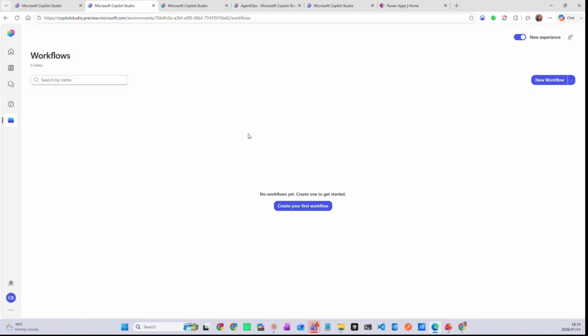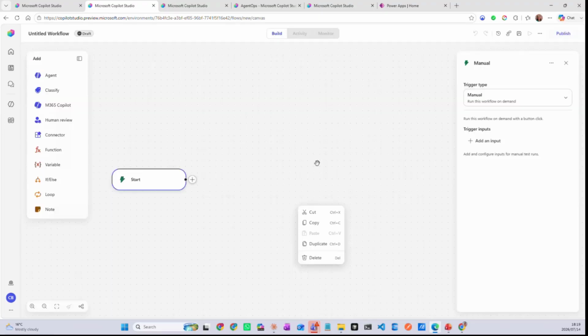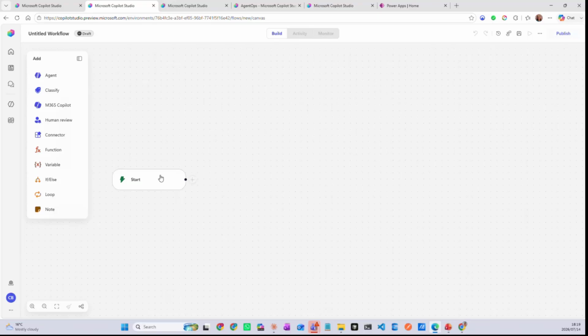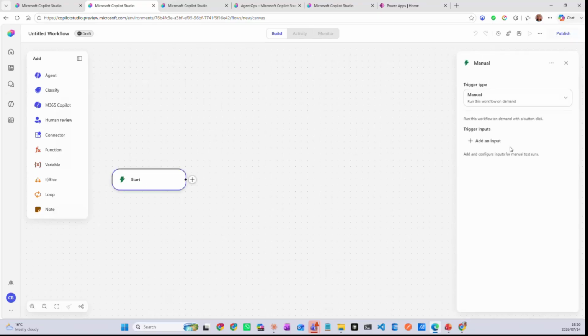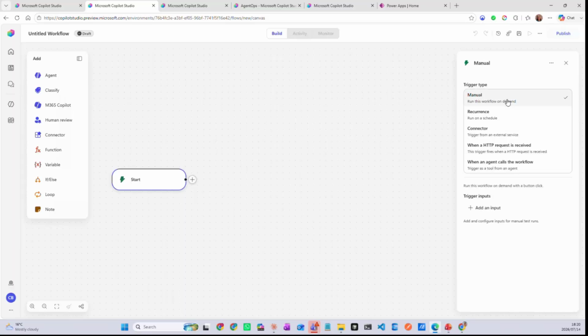The workflows in the new experience are also really cool and much more advanced than what they were in the old experience. Obviously, before you start the flow, you have your trigger type. It can be a manual trigger, a recurrence, triggered from a connector from an external service, when an HTTP request is received, or when an agent calls the workflow. So you can trigger this workflow as a tool from the agent.